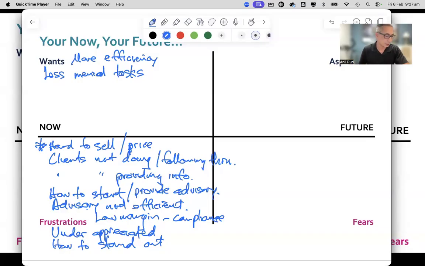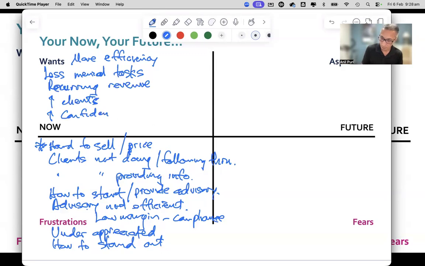Now, not a lot of people have mentioned it, but more recurring revenue, or adding to your current recurring revenue. Obviously, increasing clients, but more so probably better quality clients. And yeah, increasing confidence as well. Okay, so I'm sure a lot of those things resonate with you.